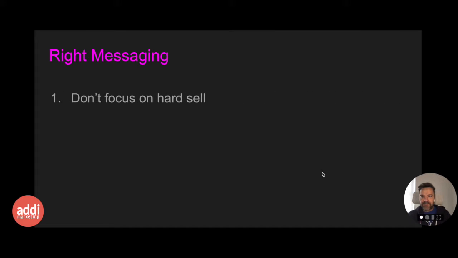So don't focus on hard sell, meaning people who view a display ad are not searching for the solution right at this moment, unlike in text search ads when they type in something and they expect the answer. Instead, people are in a phase of informational search or consideration. That's why you have to tailor your message accordingly.